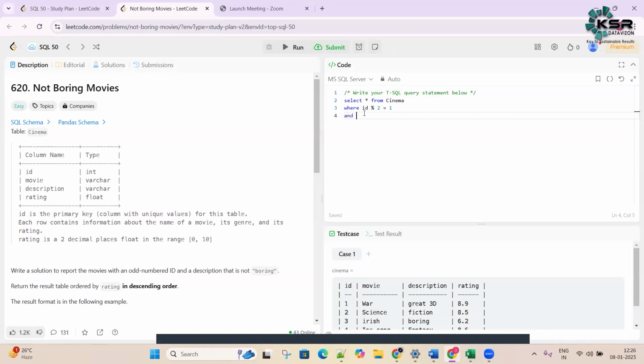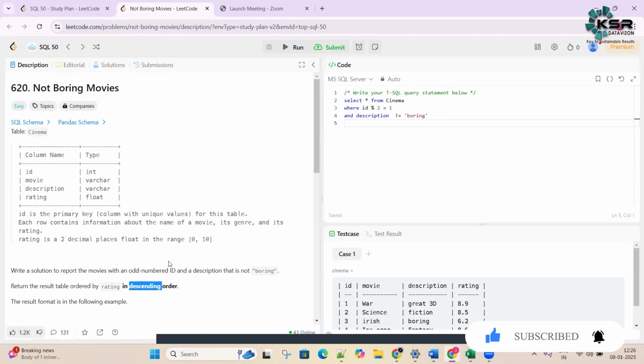And one more condition is there, right? It says description should not be equal to boring. This is the not equal sign, not equal to boring. Now next is the last case, order by. We have to order by rating, in what order? In descending order they want. So we just say desc. That's it. You run this.